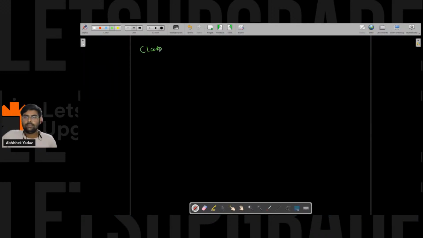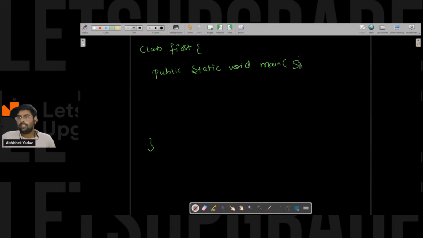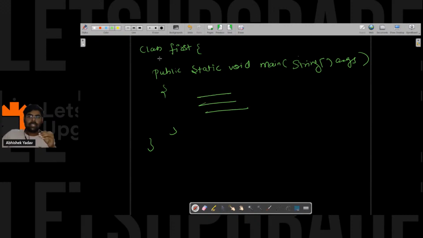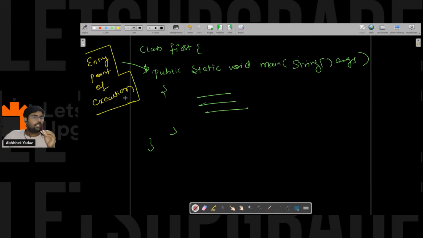So we have a class file, class first, and inside class first we have public static void main, string args, and here we have written some code, right? So inside the class file, we have this prototype, and this prototype is the entry point of the execution. That is, from this point, execution will start. Entry point of execution.